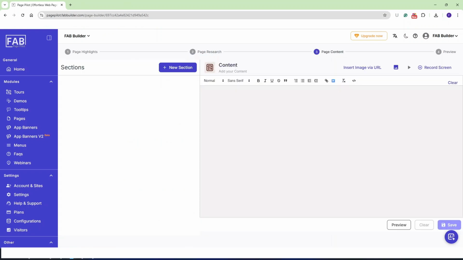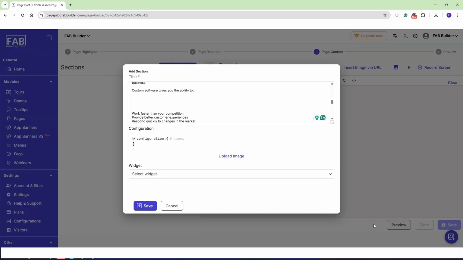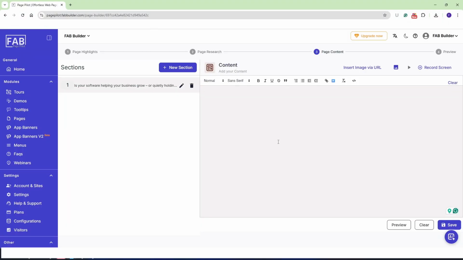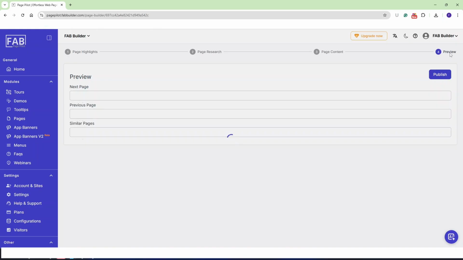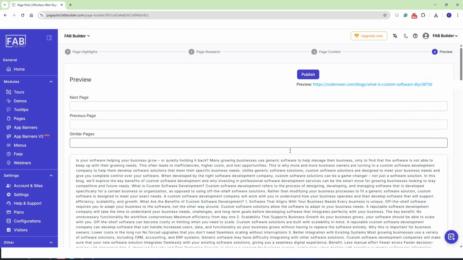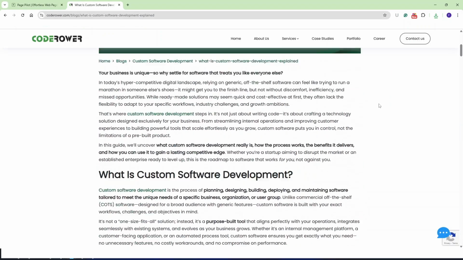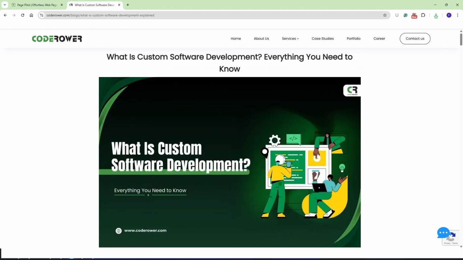By selecting New Section, you can add section titles, upload content images, and include widgets as needed to structure your page. Once completed, proceed to Step 4, Preview. Review the entire page and ensure all details are correctly added. If everything looks good, click on Publish. Your page is now successfully published and live on your website, created effortlessly using PagePilot.